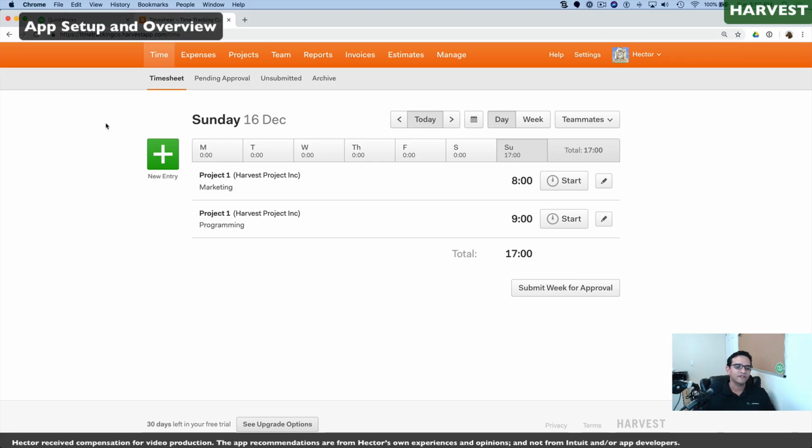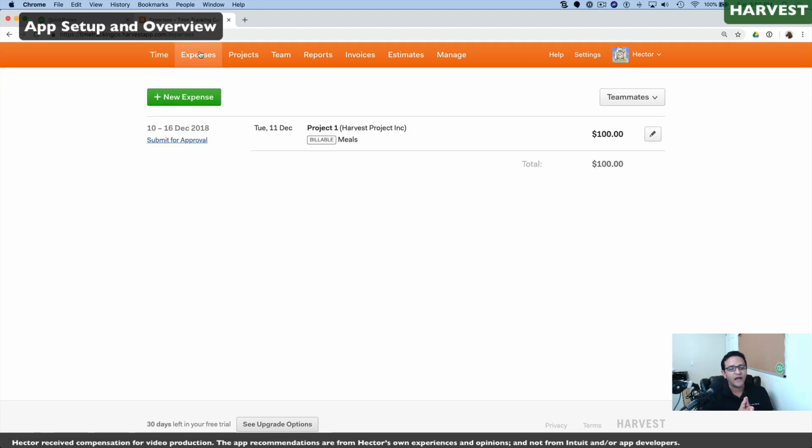And once the Harvest account is created, you're going to see a couple of buttons on the top of the screen. Under Time, you'll be able to create timesheets and approve timesheets, which you will assign to jobs or projects. Under Expenses, on top of tracking time, you can also track expenditures made for a specific project, really meant to track those expenses as billable when the invoices are created in the future.